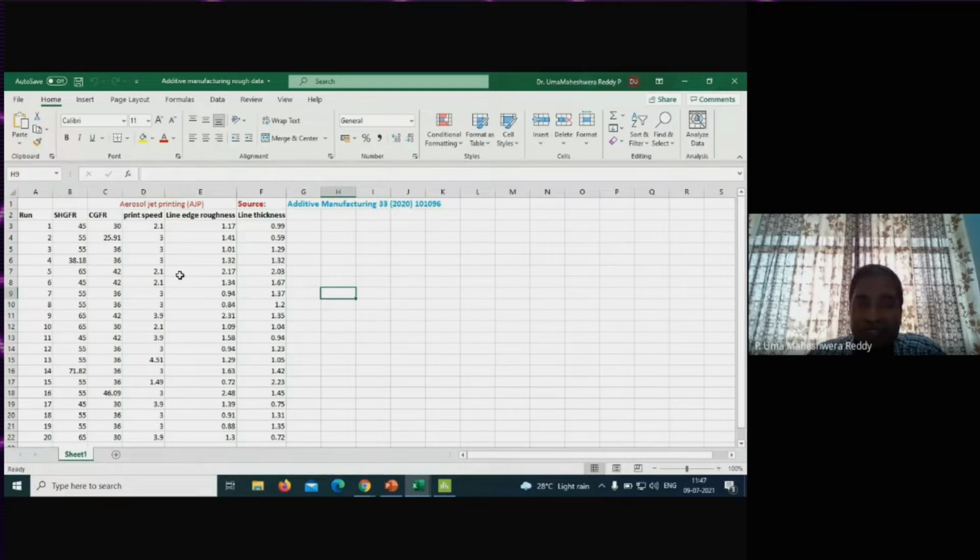So let me take this data. For this data, I'm going to explain all the statistic features. So now to work with Minitab, first you need to input the data to the Minitab worksheet window. So this is the typical data. So let me input this data to the worksheet of the Minitab.